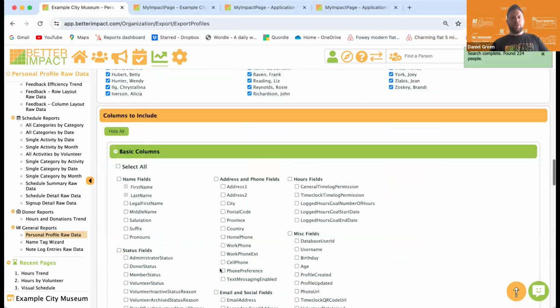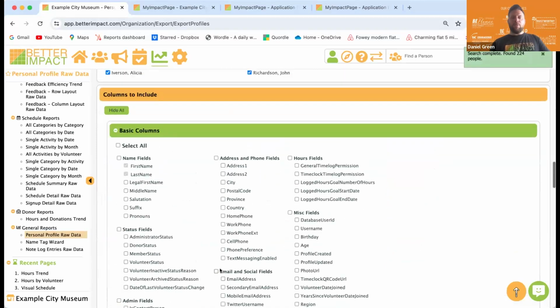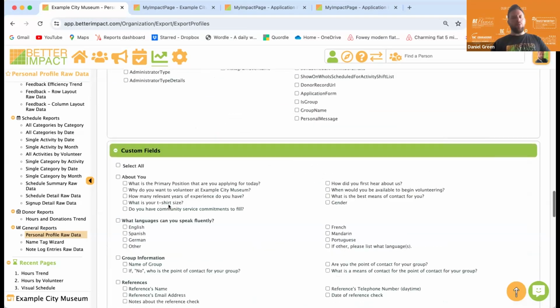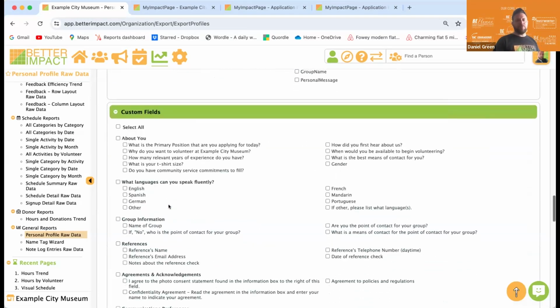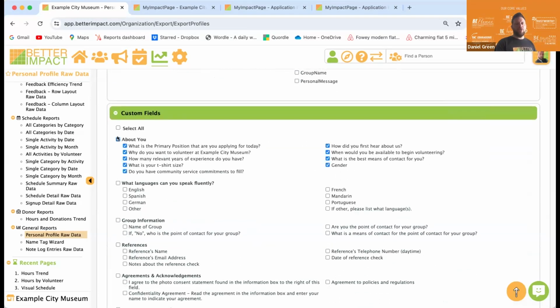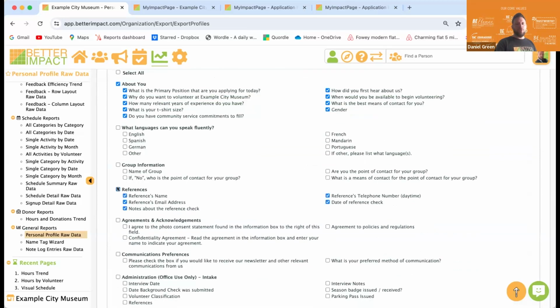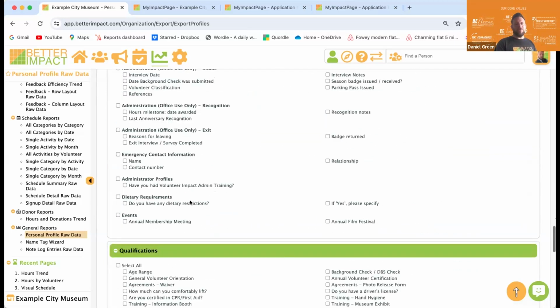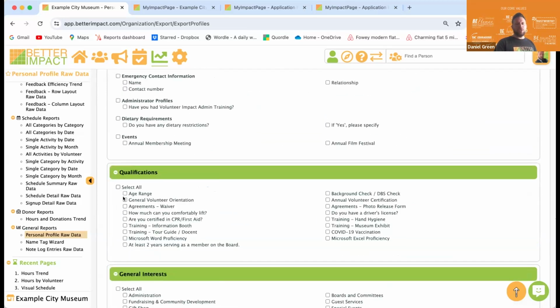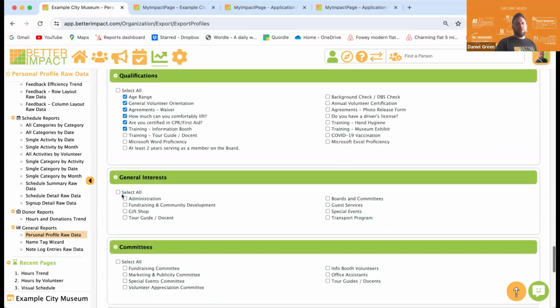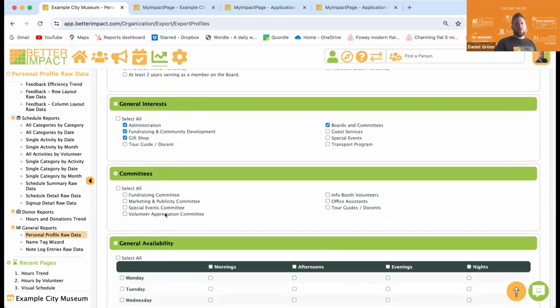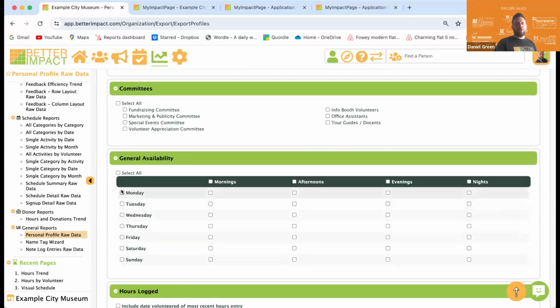search, and then by default, it will have the first and last name. And I can just pick what I'd like to collate as a report. So I'm just going to select all of them, references, just to give you an example. Let's just check a few of these. So Monday through to Friday.